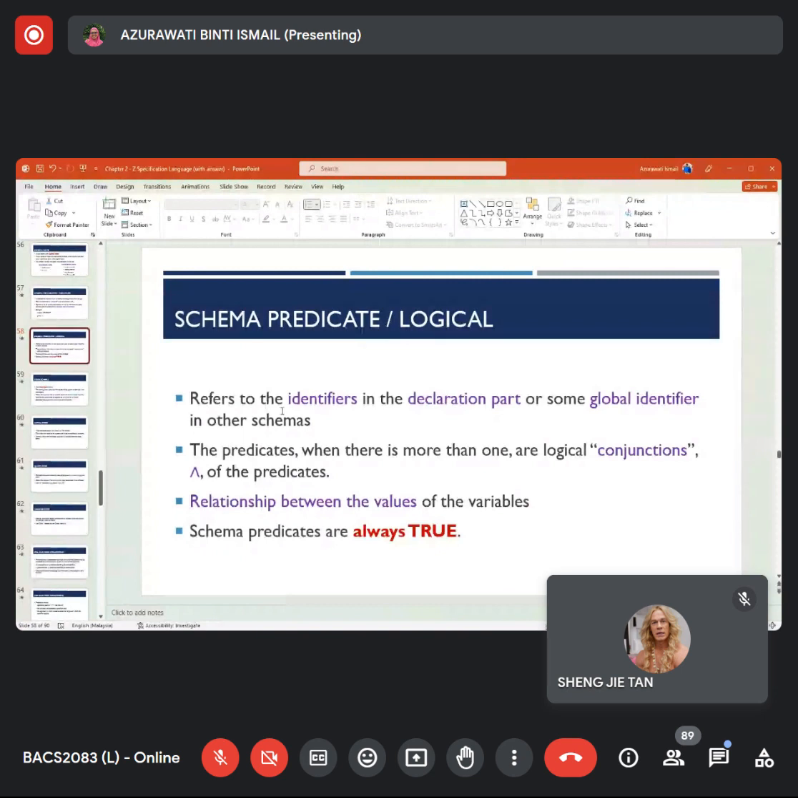The next one is the predicate or logical part, where you are going to have expressions and also constraints. Any Z statements, any expression, or any precondition or postcondition, you are going to do inside your predicate part. Whatever variable you put inside your predicate part must refer to your identifier in the declaration part just now, or a global identifier.